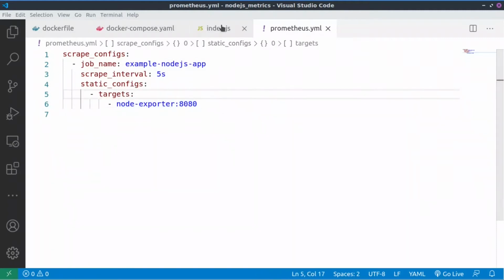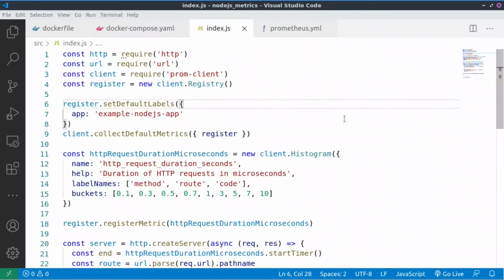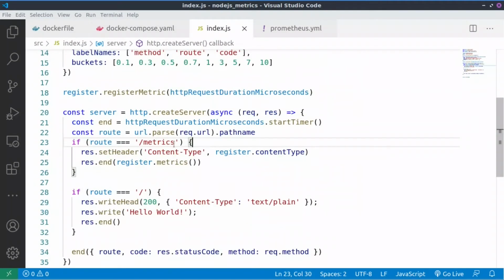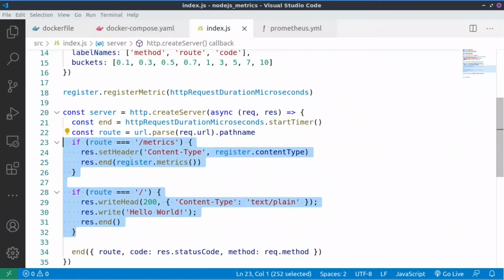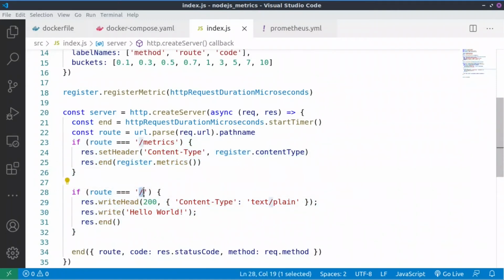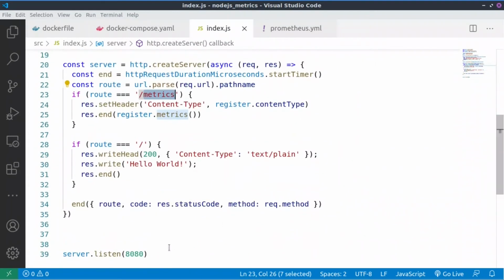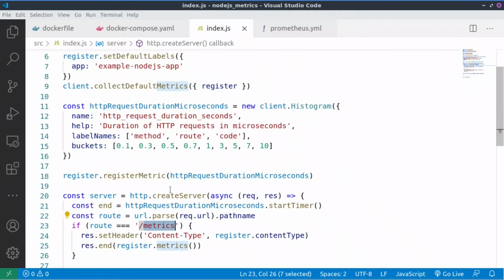And now it's time to see what's inside of our Node exporter service. So here is our main server. Basically, we'll have this server respond to two URLs. One is the simple root access where we are just printing hello world and we're closing the connection. And the other is for the metrics. Also, the server will be listening on port 8080.